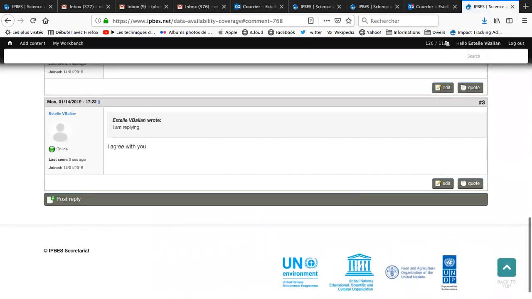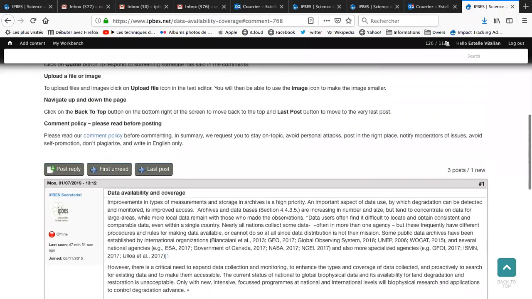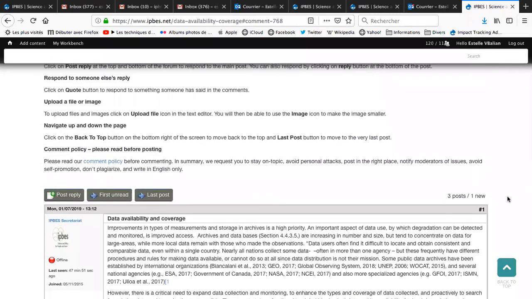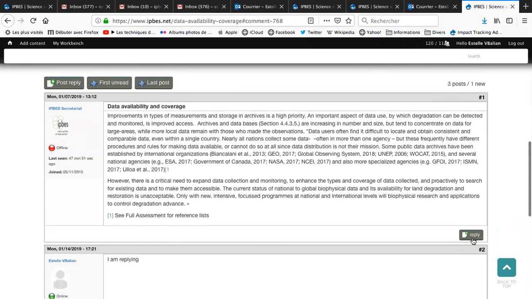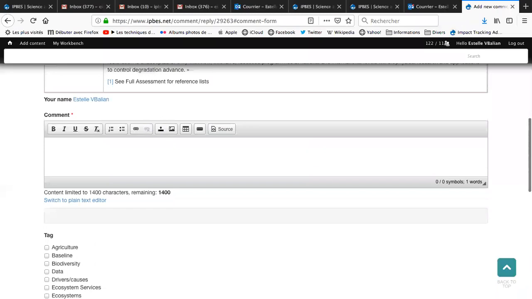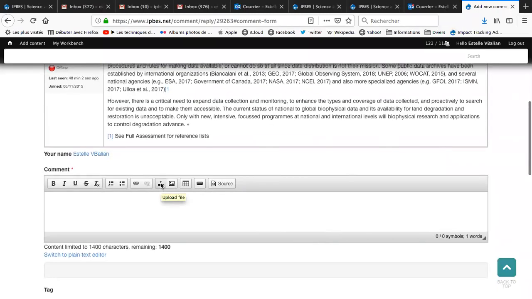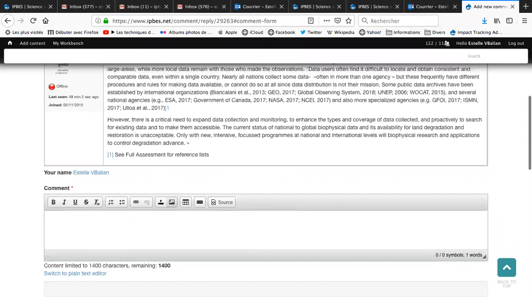You can add some files if you want when you do the reply. You can upload a file, so I show you here. You are able to add a comment, and you can upload a file here, or you can add a picture if you want. For example, if you want to add some papers to a comment.